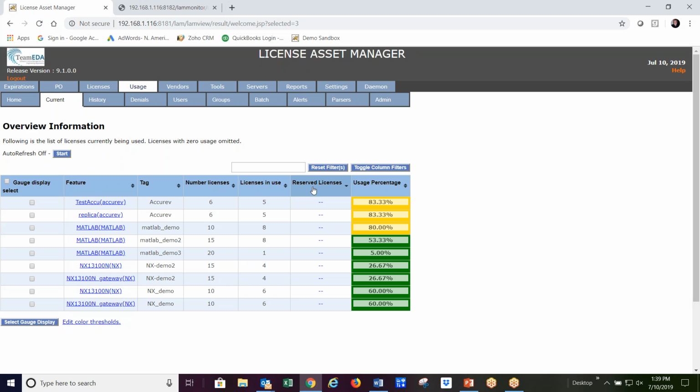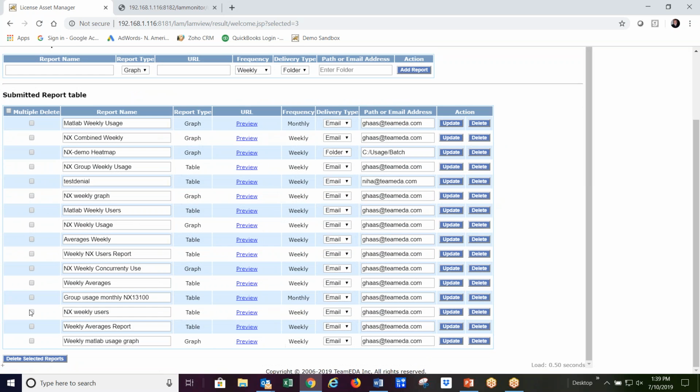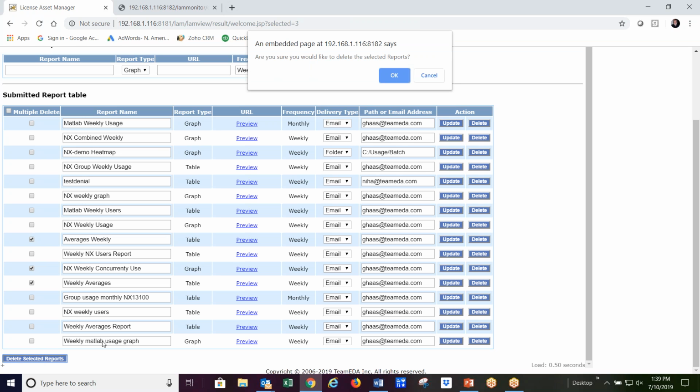Select and delete multiple batch reports. So again, if I go to the batch report table, you see I have all of these. I can just select whichever ones I want to delete. Maybe I want to get rid of those. Hit delete selected reports, and it'll do that.